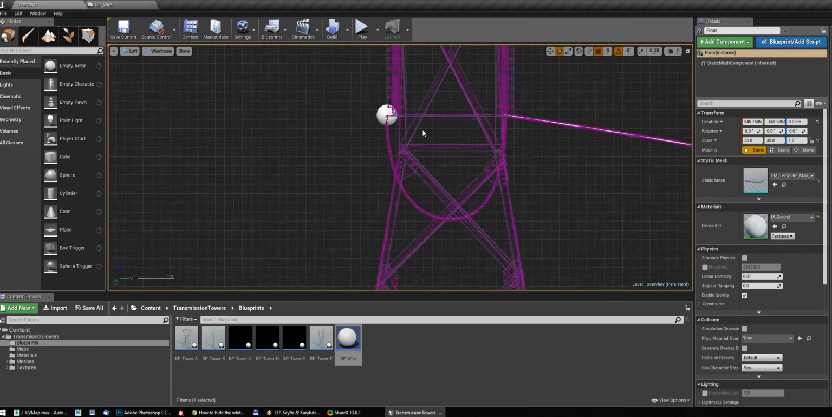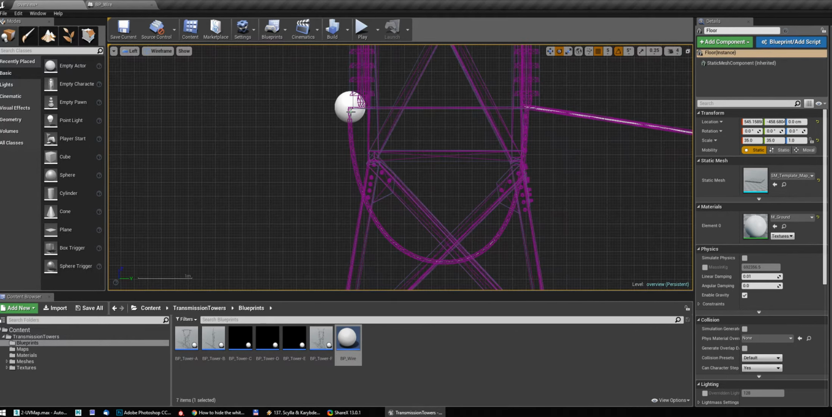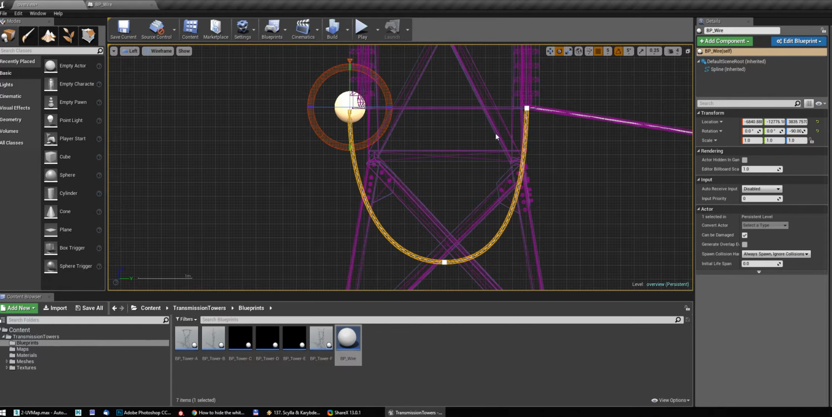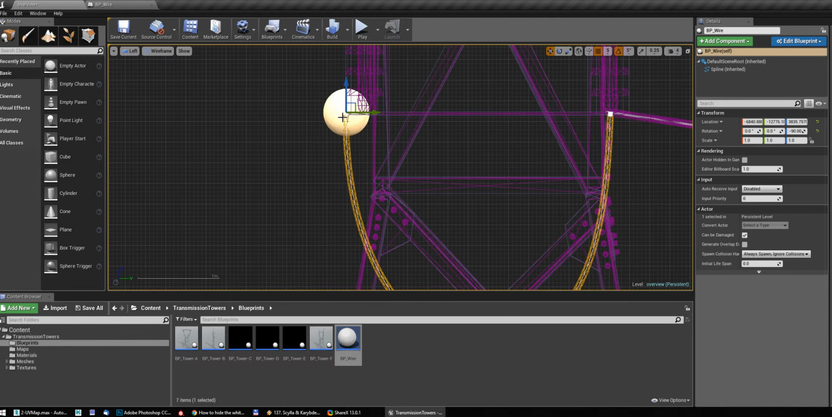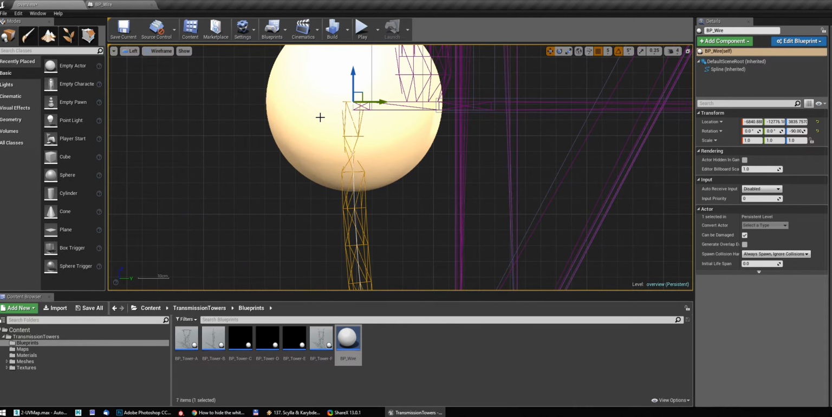So another thing you may want to do is add more points. Like I said before, you can add points easily by holding the Alt key and then dragging out. Sorry, you have to make sure that you click on the spline point and not the root. If you click on the big sphere, that's the root of the spline, but you want to click on this little guy right here.